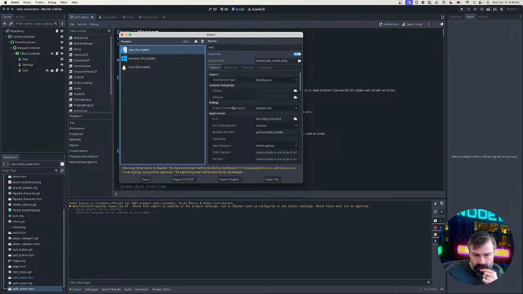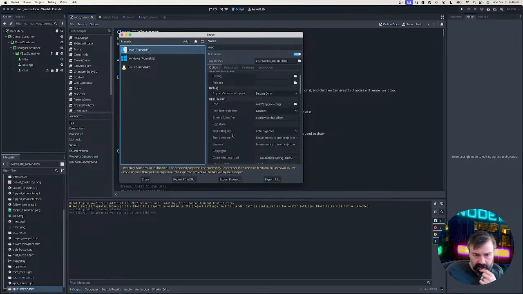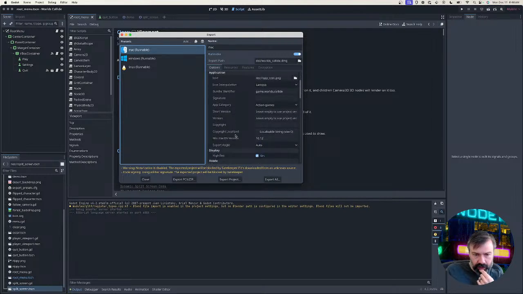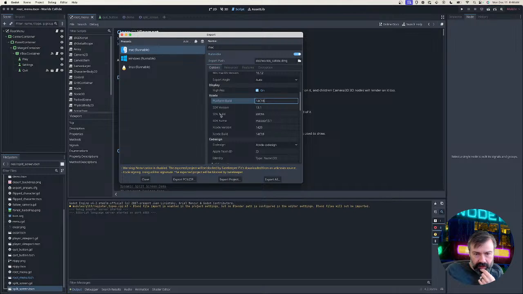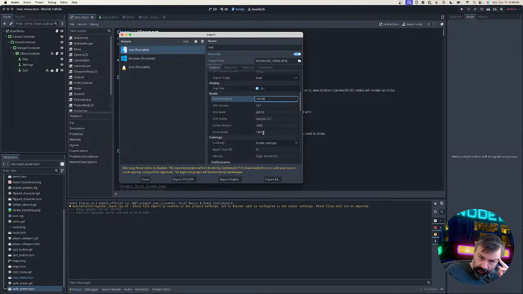macOS, debug, release, console wrapper, icon, bundle, signature, category, short version, high resolution, platform build, 14C18. I don't know what that is. SDK version, SDK. Oh, this is Xcode stuff.